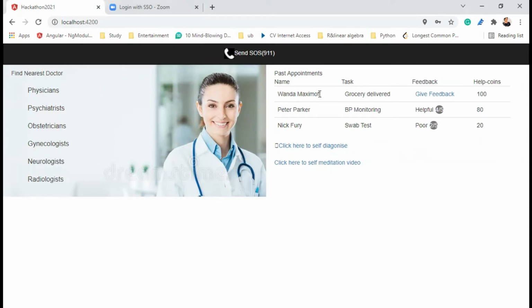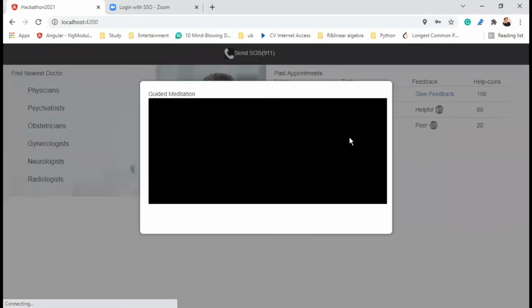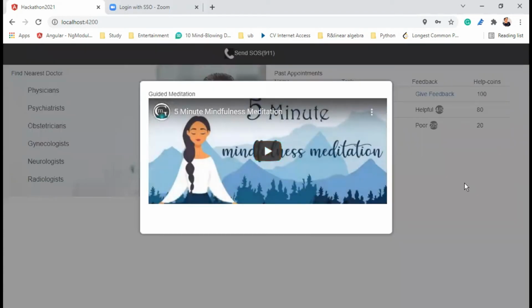Then he or she can see past appointments with a frontline worker and give feedback to the frontline worker, and this feedback would translate into help coins. The common user can also self-diagnose using a chatbot which we created using the Google Cloud Platform and Rasa. We also have a self meditation video embedded for the user's mindfulness.